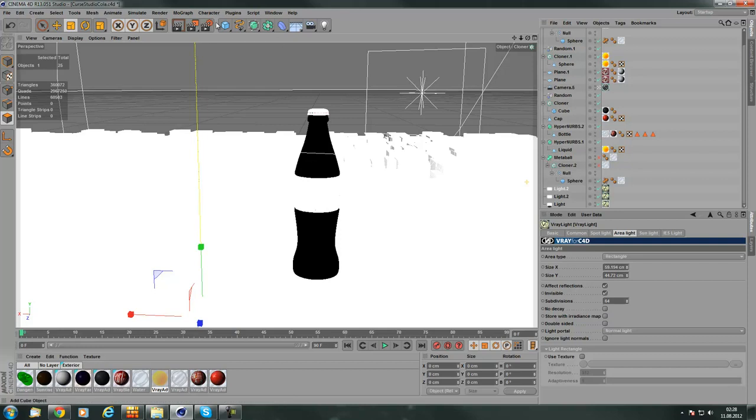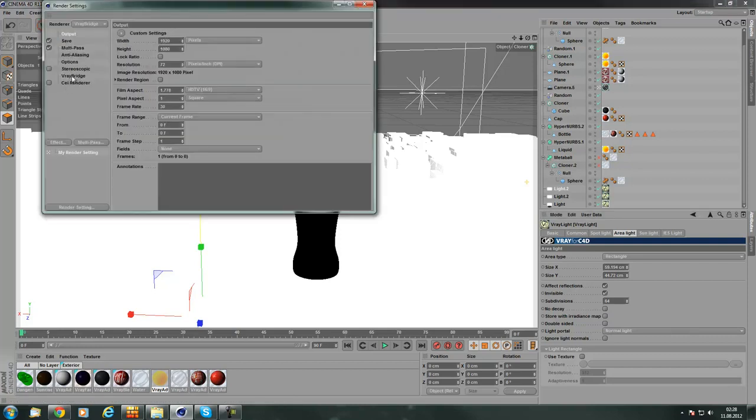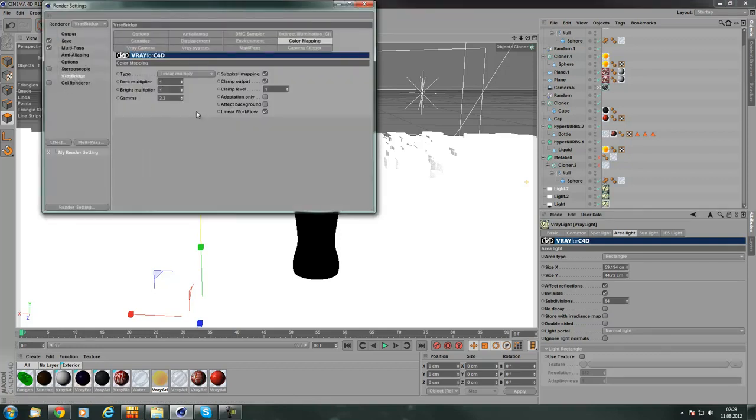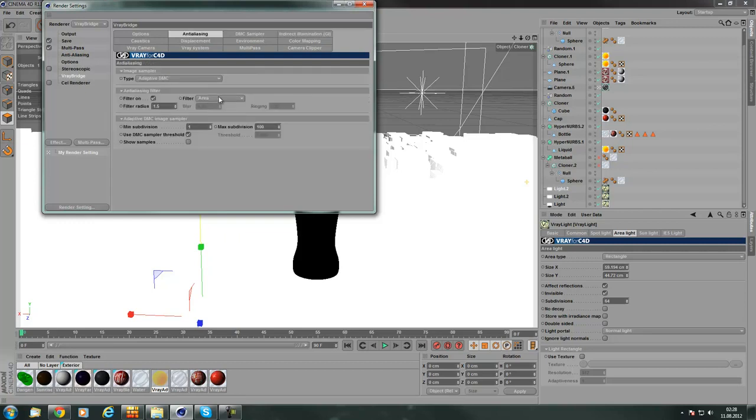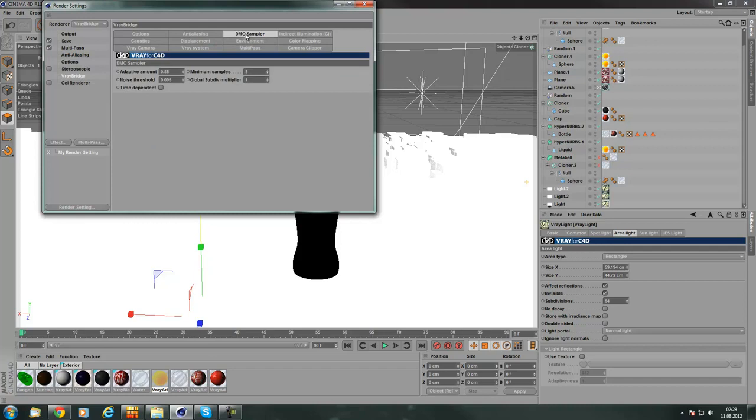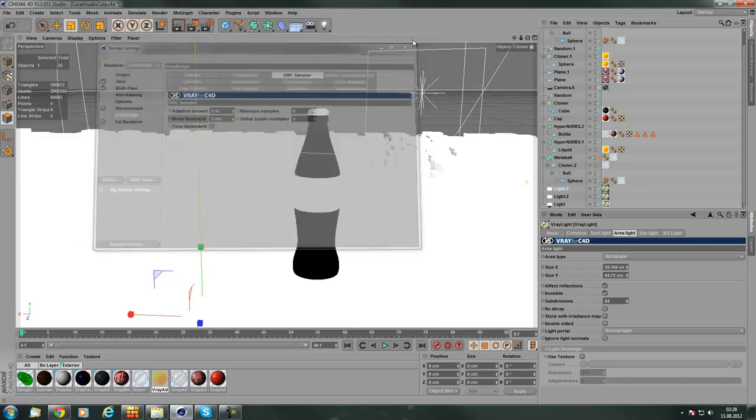In the render settings, as usual, you want to set up a linear workflow, and also set some indirect illumination. I'm working with an irradiance map, light cache, medium, anti-aliasing area. Checked on use DMC sampler threshold, so I'm working with a DMC sampler as anti-aliasing, and set the noise threshold to 0.05. So this is really working well.